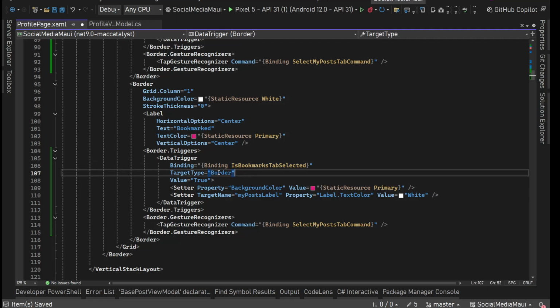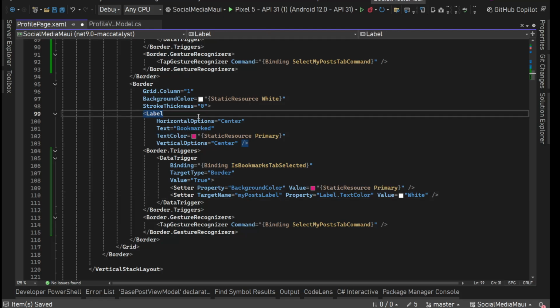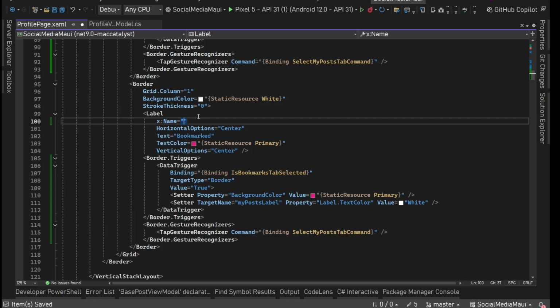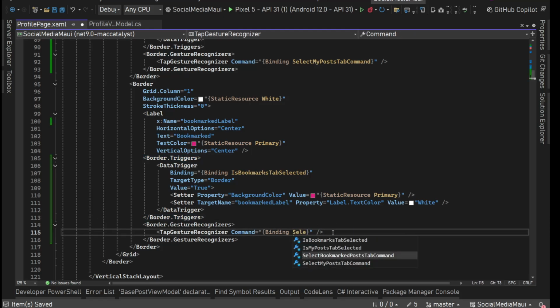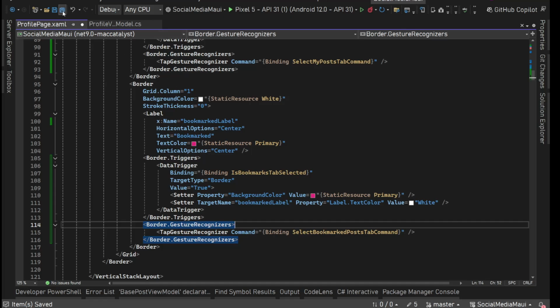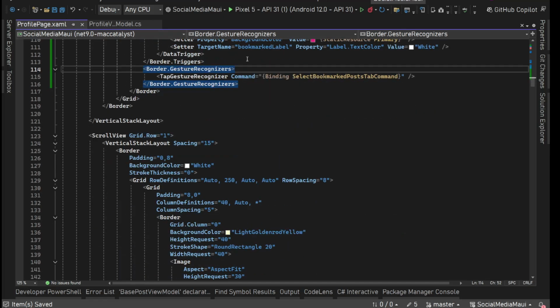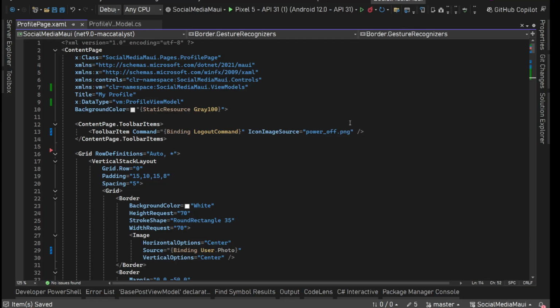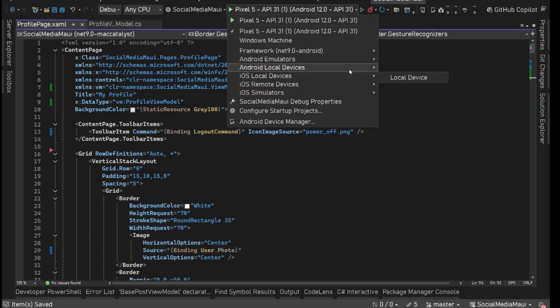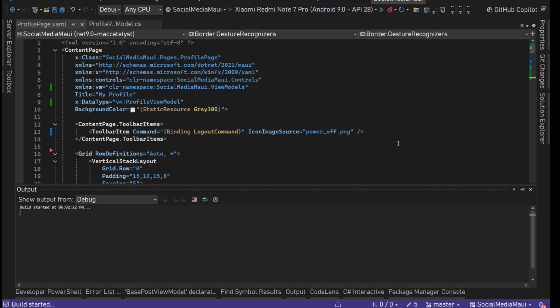IsBookmarksTabSelected. We'll do this, and on this label, we are going to have a name. Let's say BookmarkedLabel. We'll say BookmarkLabel like this, save it, and here the command is going to be SelectBookmarkedPostTabCommand. Save everything, and I guess we should test it now. After that, we'll continue further. All right, let's test it. Run.